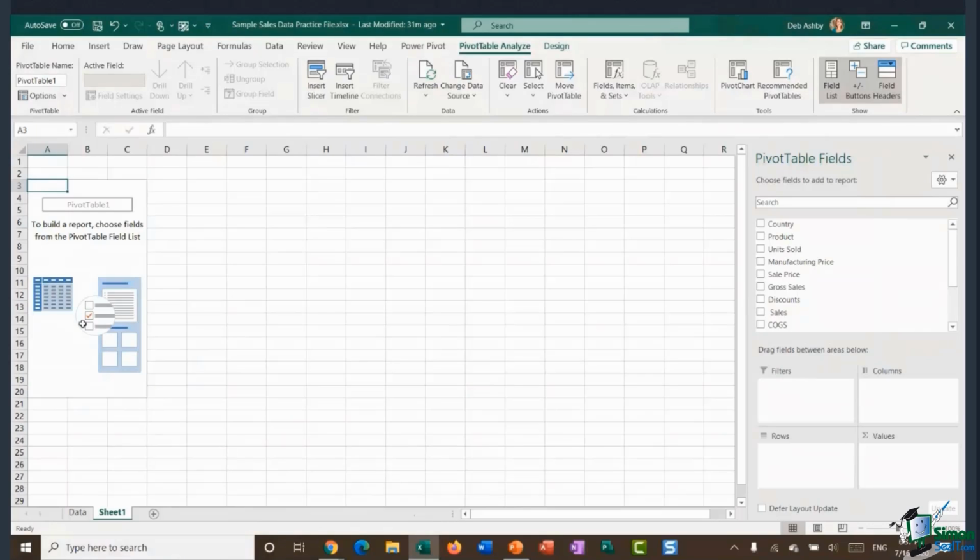And currently I don't have anything in this pivot table. I've got my pivot table fields over on the right-hand side. And just a reminder that these pivot table fields are literally all of the column headings from your raw data. And to build my pivot table, I'm going to use these fields and drag them into these various areas underneath in order to build up my pivot table.